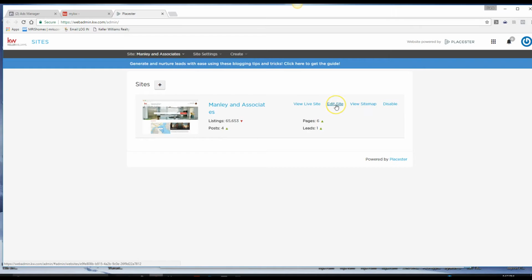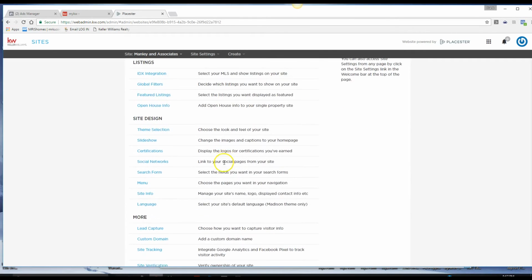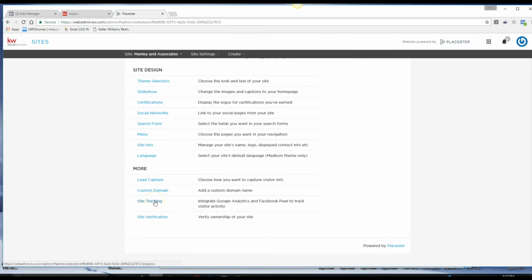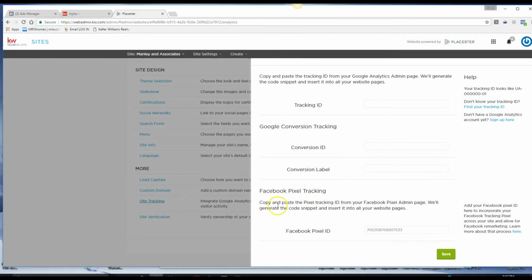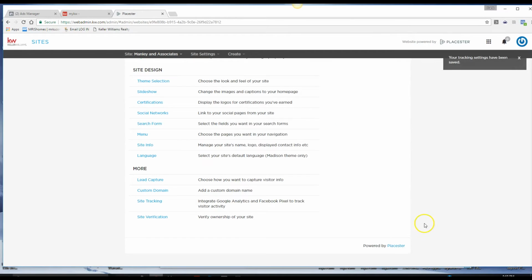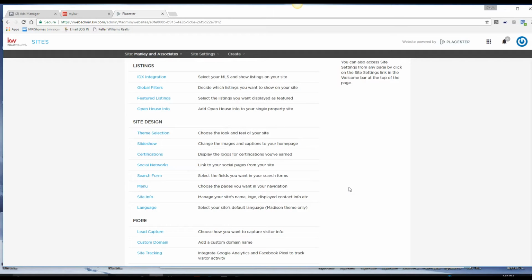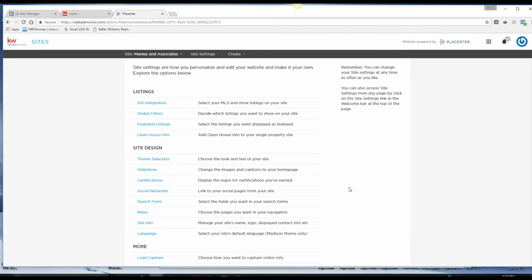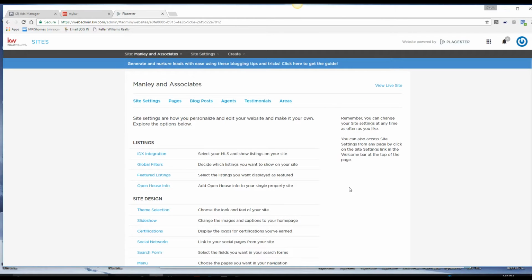So what you'll do is click on Edit Site. You'll go down to the bottom where it says Site Tracking on the left here. Just click on Site Tracking. Come down to where it says Facebook Pixel, and you will paste that number right inside here and push Save. Okay, that's it. You're done. Your pixel has been inserted on every single page of your Placster website. It doesn't matter if you create a new page on this site. It doesn't matter if you delete a page on this site. Every single page on this site will now have your Facebook pixel on it.